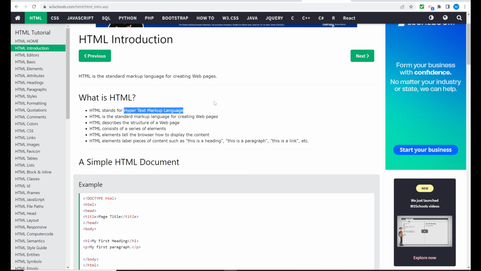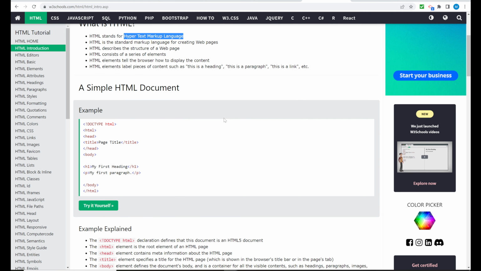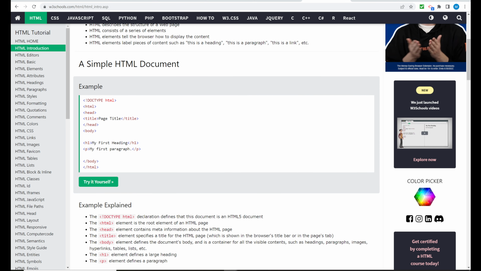So HTML is hypertext markup language. It allows us to view documents with a browser on the web, Chrome or Internet Explorer, Safari, whatever the browser is, and allows us to link at hyper speed, very rapidly, from one to the other. HTML is the standard markup language for creating web pages, and here is a simple document right here.